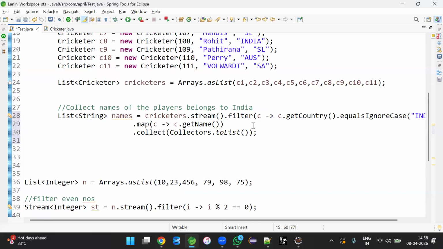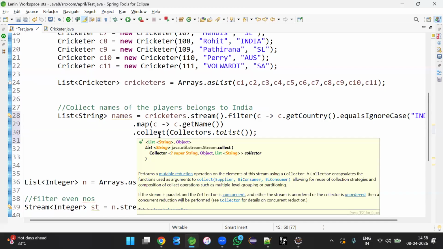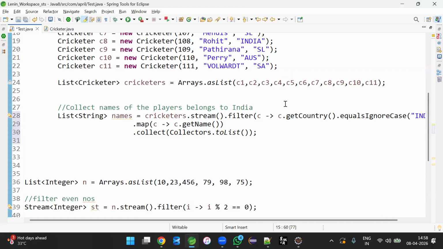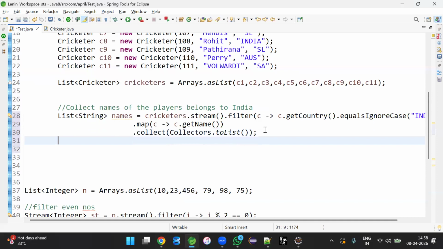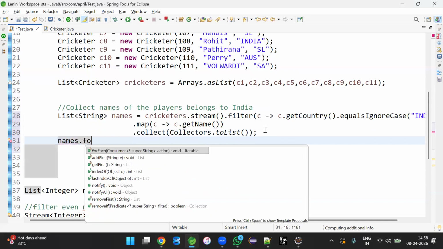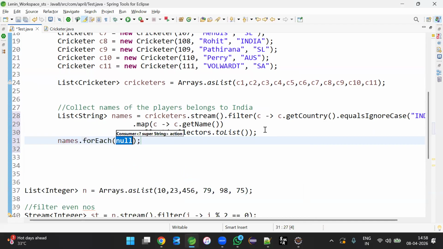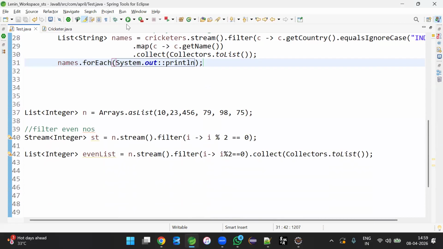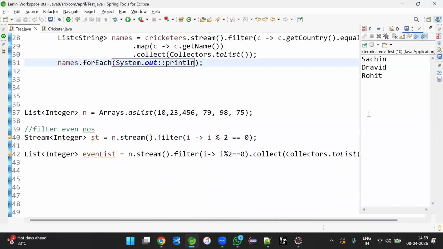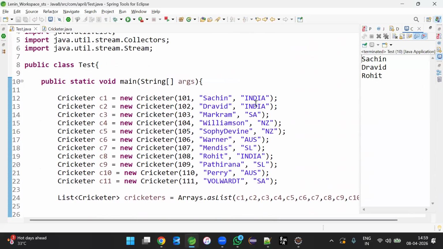Then if I want every name, not based on which country it belongs to, then stream.map, then go for collection. All names will come, not based on the country. Then how to prove it? We can use this names dot forEach method, which can be used to iterate collections directly, right? Here I'm using System.out double colon println. Then let's save this program, and the previous results are not there. Let me run only the current output. So only these three players are there who belong to India. We can cross verify from the data.